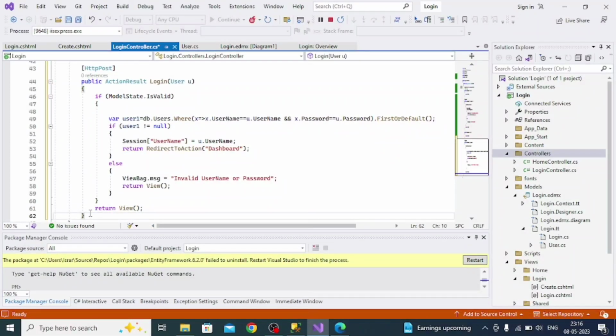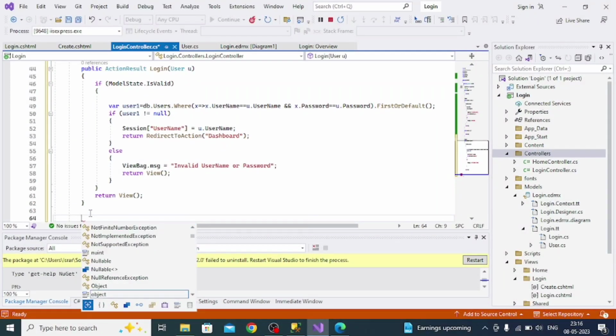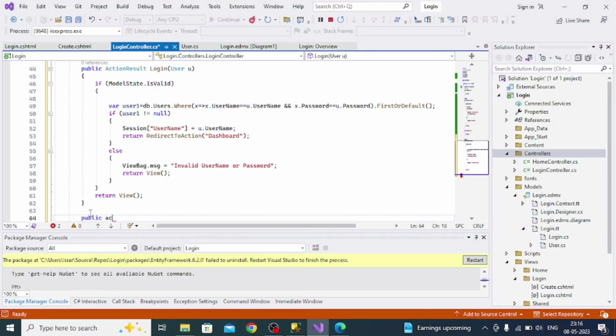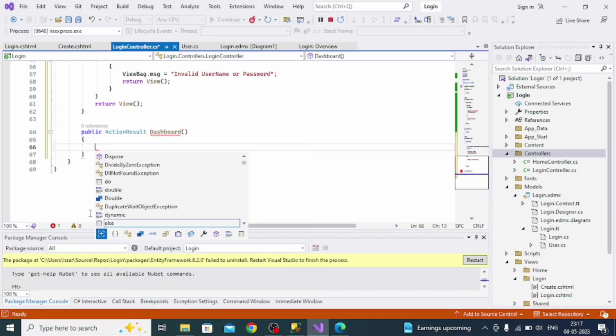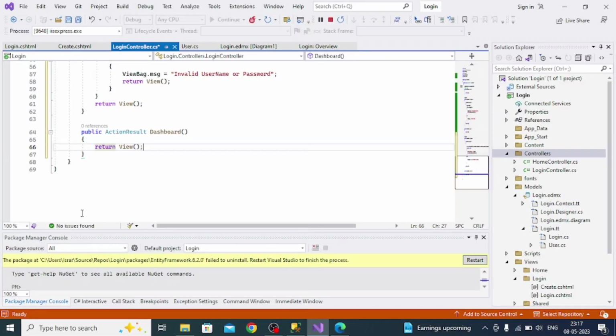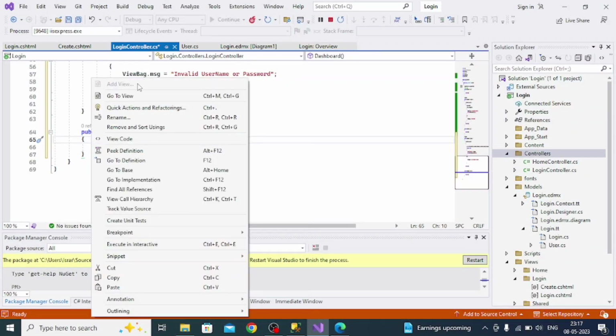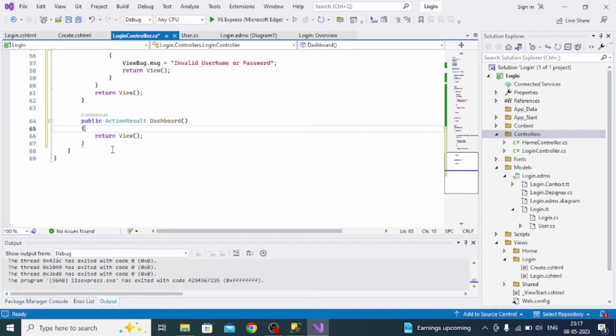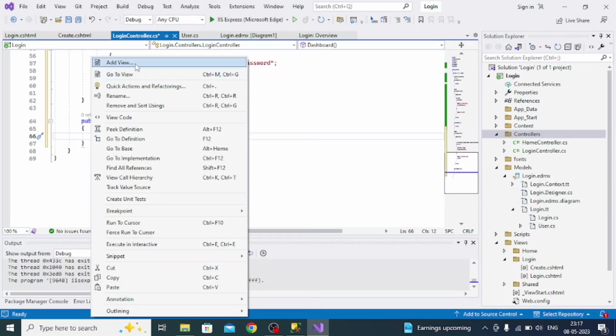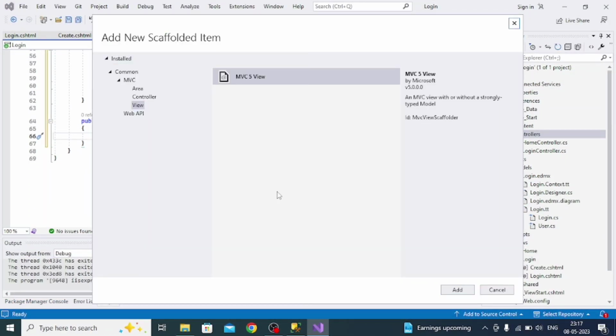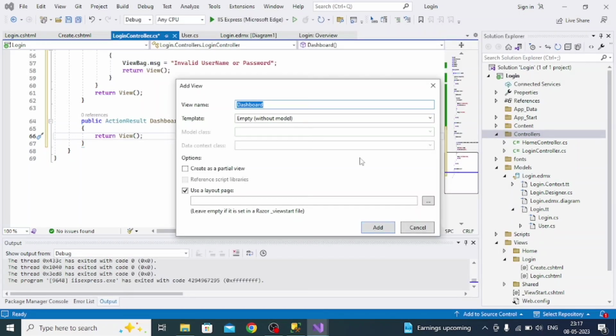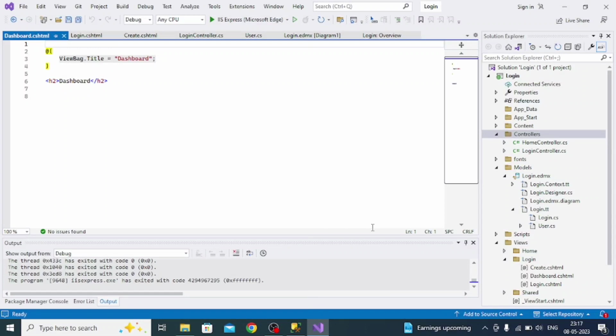Also we have to add a dashboard public ActionResult dashboard, return view. We have to add the view in it. Close this. Add view. Add dashboard. We can add the empty view. Yeah, it is added as an empty view.